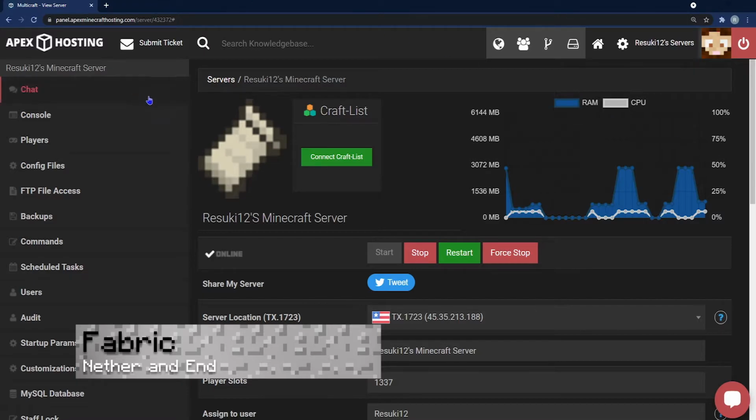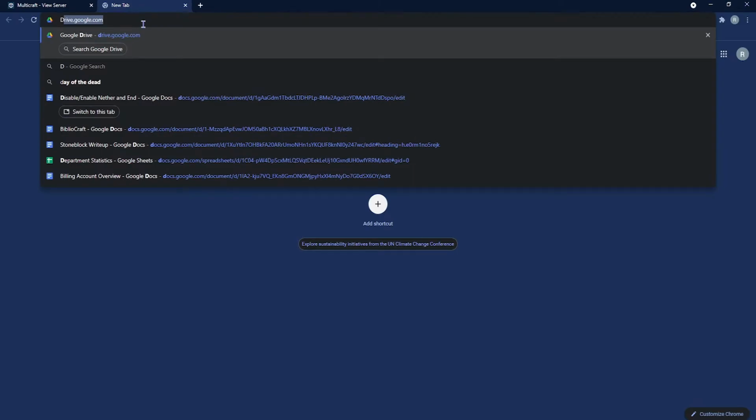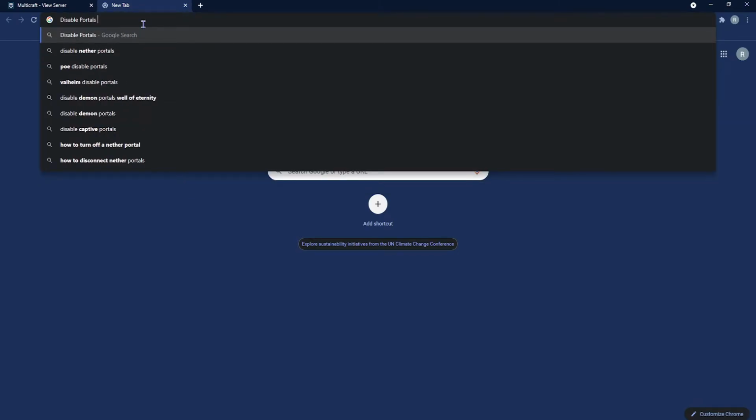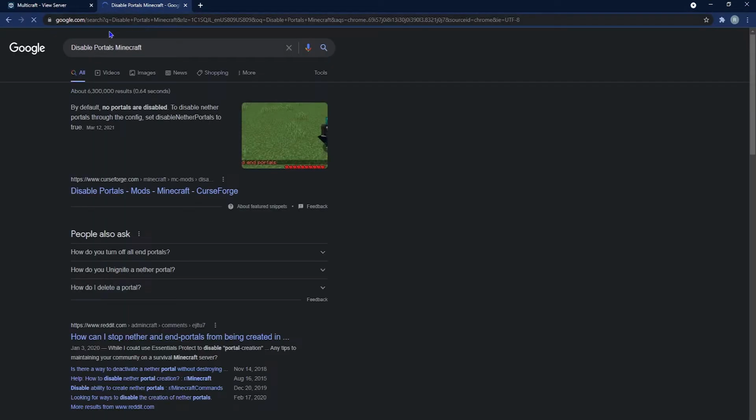Now, talking about Fabric, it's kind of a similar process. So first you're going to need to locate the Disable Portals mod, and you can type that in or check in our description. And once that's loaded up, you're going to look for the CurseForge link that appears, and it may look something like this if you type it in this way.